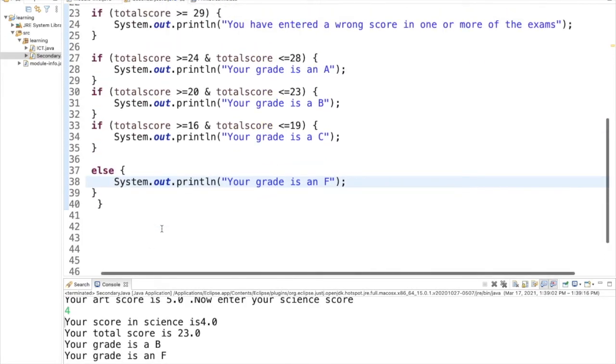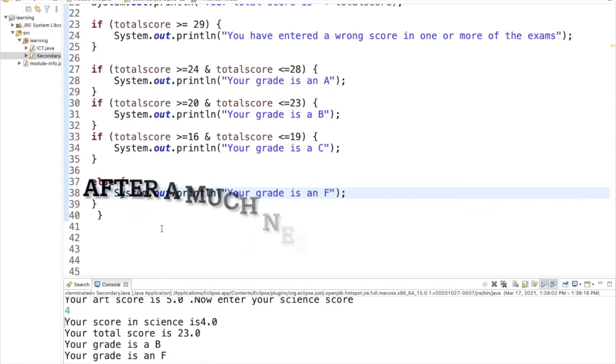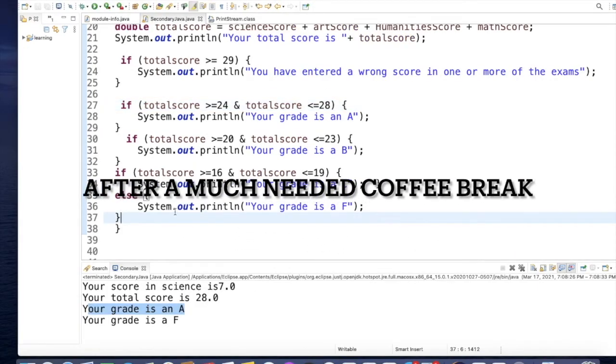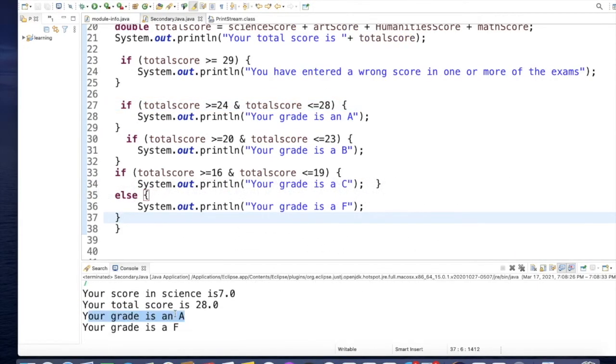So let's look at it. There's a problem somewhere. So the total score is 28, and it should be reporting the grade is an A. But in this case, it's reporting the grade is an A and also reporting the grade is an F. So, oh my God. Okay, this is what's wrong.